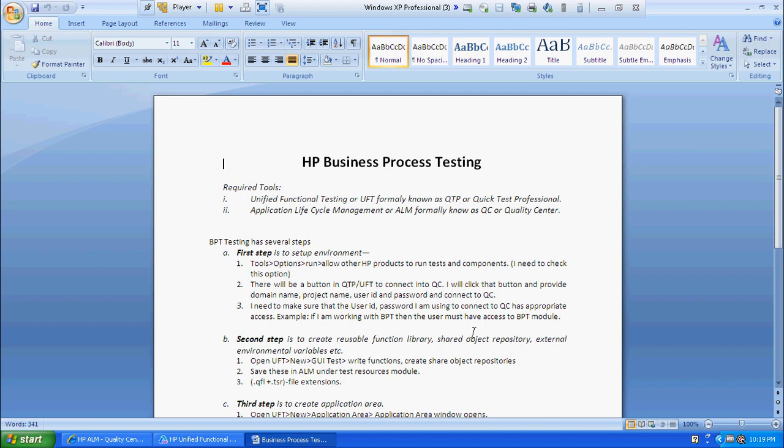To do this, we would need two different types of tools. One is called Unified Functional Testing, or UFT, which is formerly known as QTP, or Quick Test Professional. And there is another tool that we would need, which is called Application Lifecycle Management, or ALM, which is formerly known as QC, or Quality Center. So these are the two tools that we would need to do the HP business process testing.